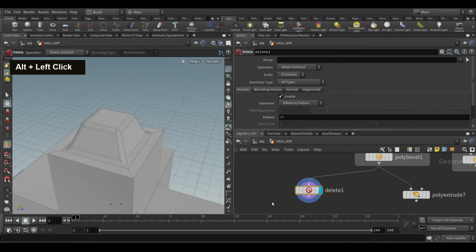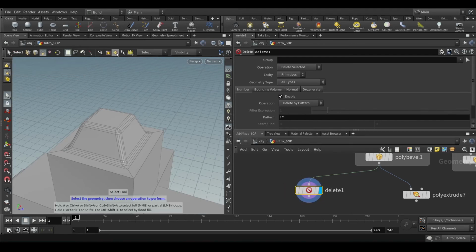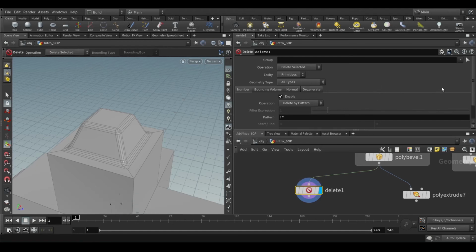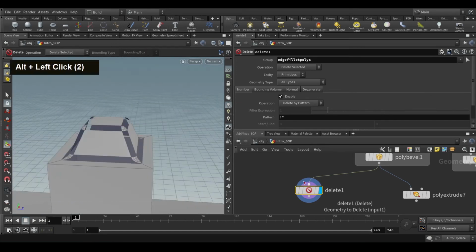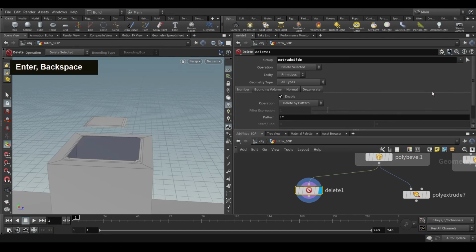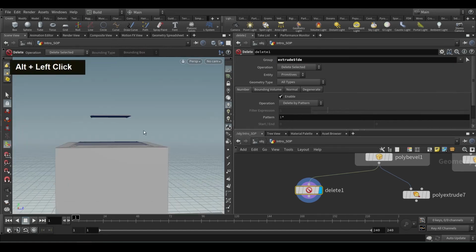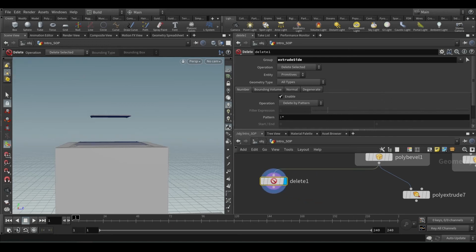So now you get the same, but it's a little more difficult. In some places the group node is very handy, but in some places delete is handy, which we will come across in future classes. So if you delete, see this part. Now you have an understanding. This part is the edge fillet poly, and this part is the side. So now you can use this delete node as a visualization node.